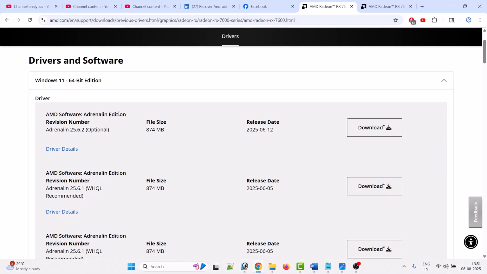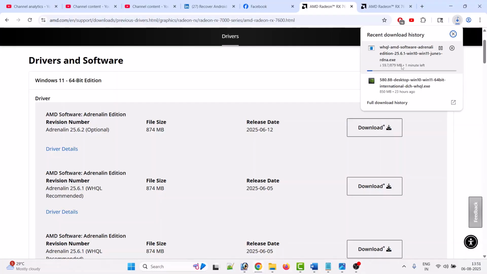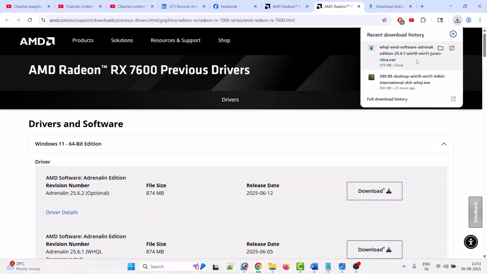Now here you have to select the older version, but not the very old version, just the previous driver version, and click on download. Once this executable file gets downloaded, double click to run it. Click yes to allow.